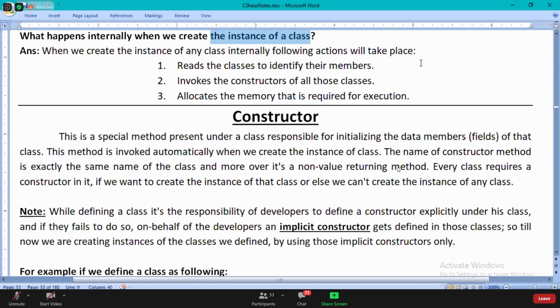Okay, so that's what it is going to do. It is going to read not only itself, it will read its parent classes also in this process. That's how it reads the classes to identify the members.